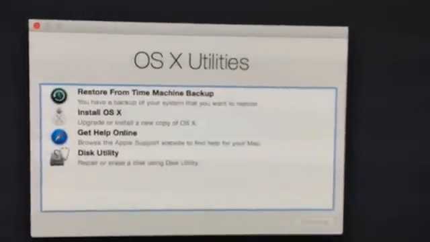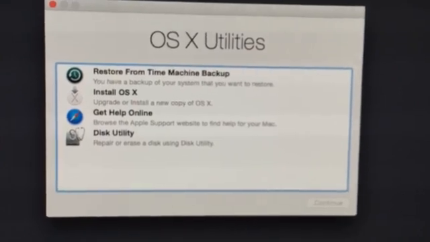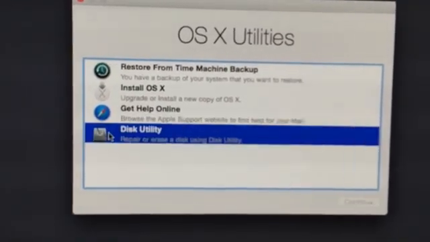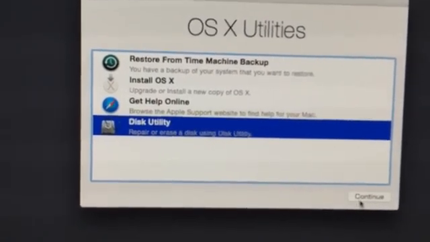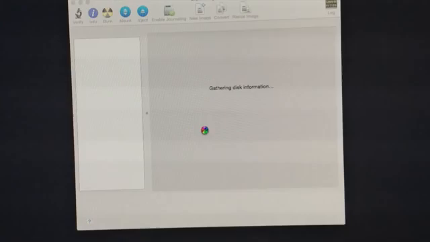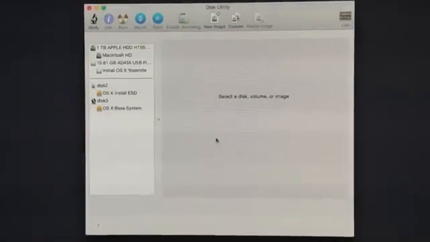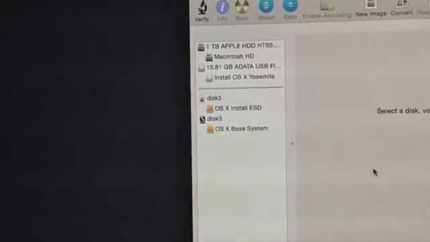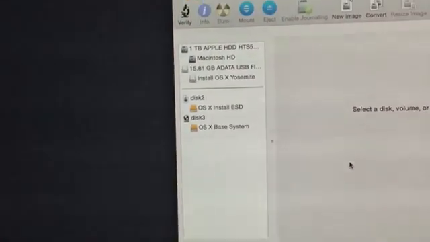The reason it's here is because this is called OS X Utilities. But the biggest thing you want to do is open Disk Utility, and so that's what I'm going to do. So Disk Utility is now opening up. Okay, let's try to focus a little better than that. And as you can see, I've got a 1 terabyte Macintosh HD.